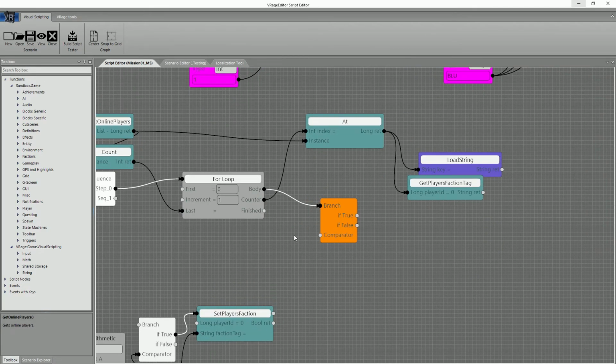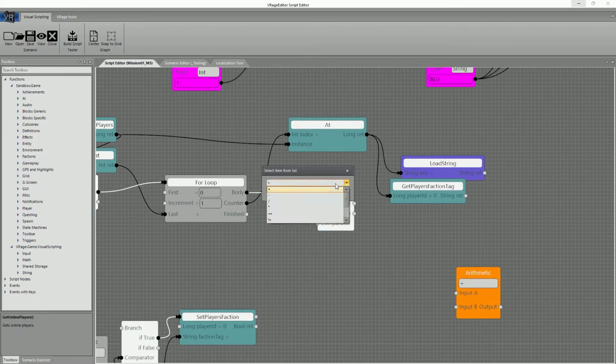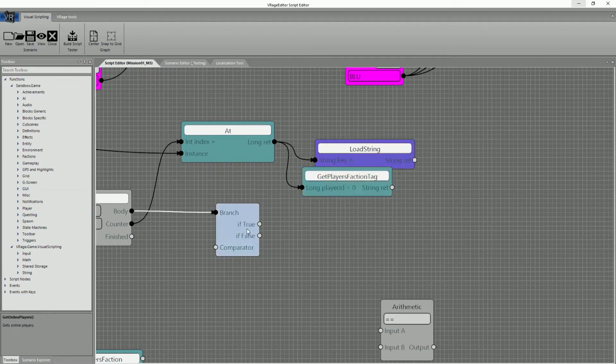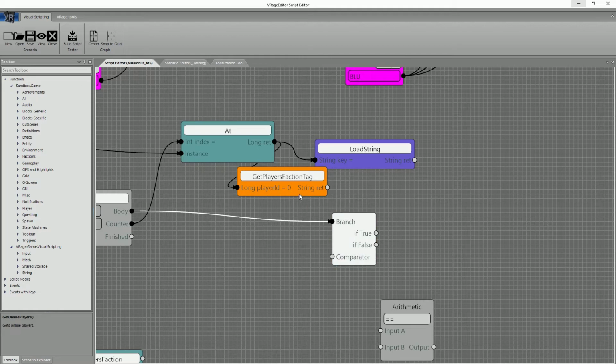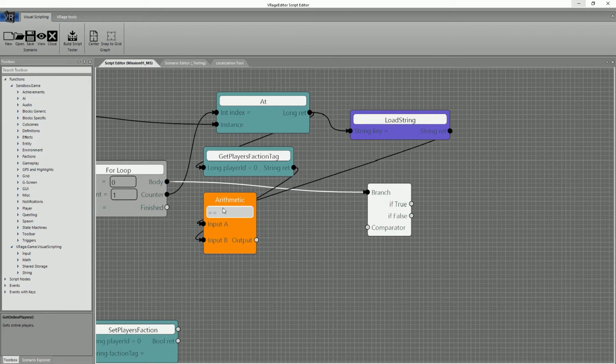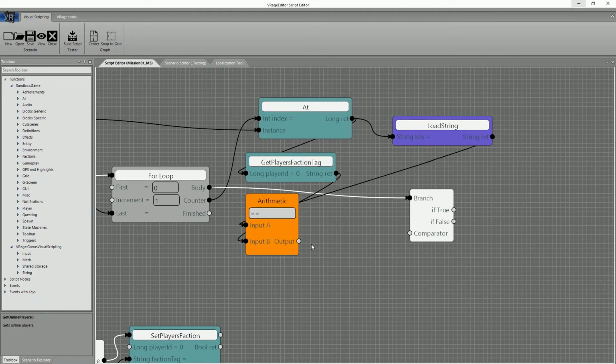So you're going to say branch, and we're going to have to do some arithmetic here. We're going to check to see if it's equal to. And what we're going to do is get player's faction tag, and we're going to put this in the bottom because this is a string, and we're going to put the load string in the top. And what this is going to do is say, okay, the player at position 12 is ID 647. I know that's not how long they are. And we're going to see what faction he's in. So get player's faction tag. Okay, it says he's in red.